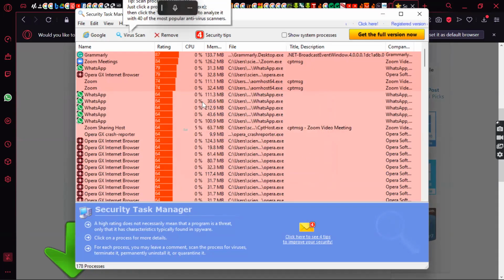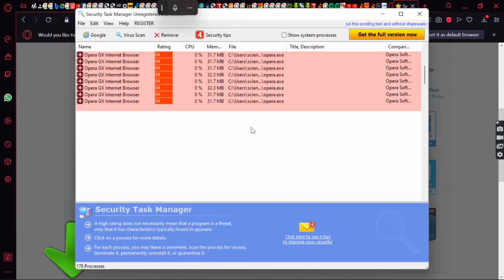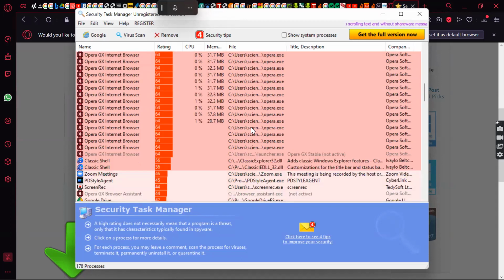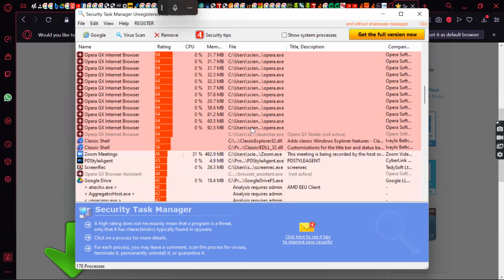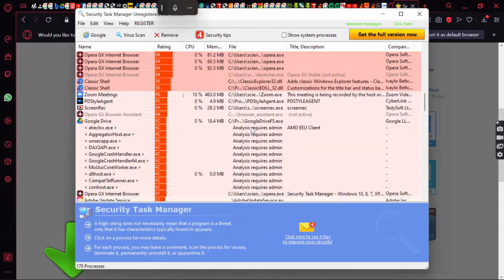So you can see these programs which are running in the computer, which are hidden from the task manager. All these are displayed. You have a lot of processes running under Opera GX, but I think you know that. So let's move down. You can see a lot of tabs under Opera GX, and then yeah, screen recorder is also running. So likewise, you can see the things.